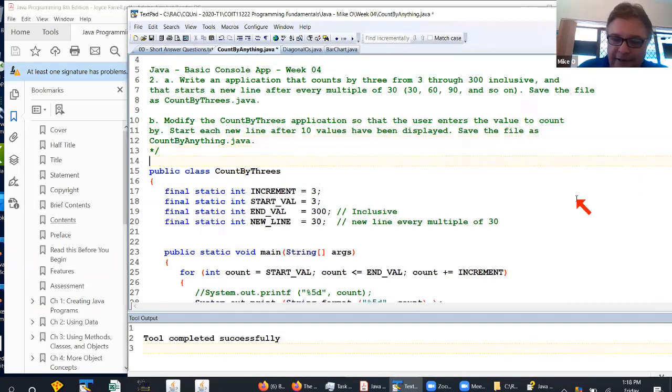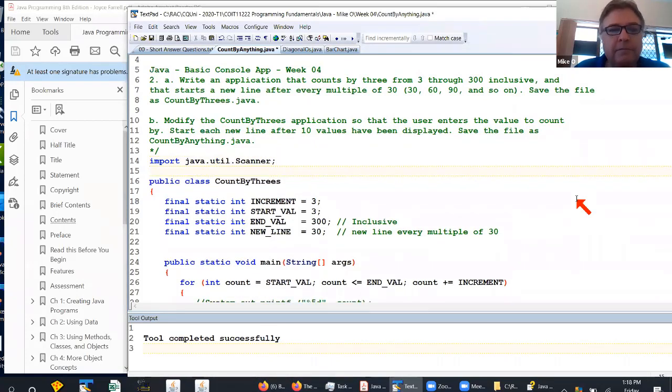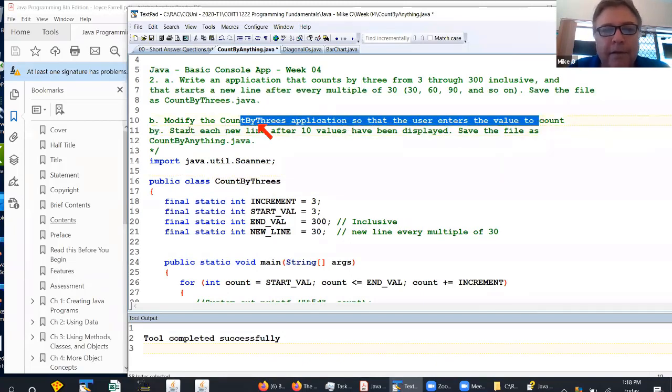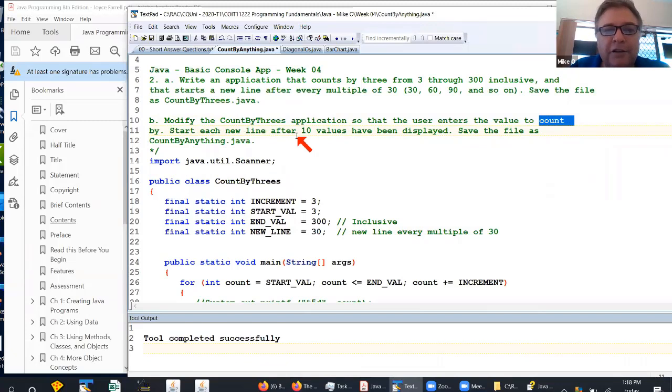So we're going to import java.util.Scanner. So the user enters the value to count by. So the user is going to enter the increment. Start a new line after 10 values have been displayed. So it's not when they're divisible by 30, it's when 10 values have been displayed.